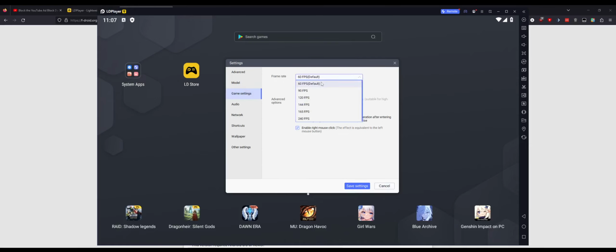60 FPS is going to be your default. My monitor tops out at 60 FPS or hertz, so it doesn't matter. If you have a 144 hertz gaming monitor, it doesn't hurt to set this to 144 if you think your computer can handle it, especially if you're on a gaming computer, you will get better performance. But by default, on Android, 60 FPS, at least on the emulators, is perfectly fine.